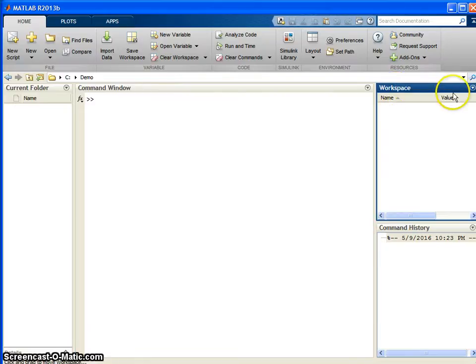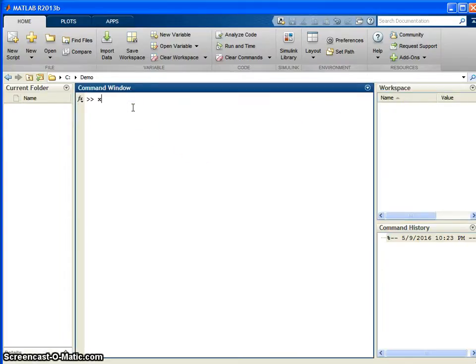You can see here the workspace. Unlike the C program we have used, if we create a variable, let us say here I say x equals 34. When I press enter, you can see a variable named x is created, and the value assigned inside is 34, and you can see here there is a 34.